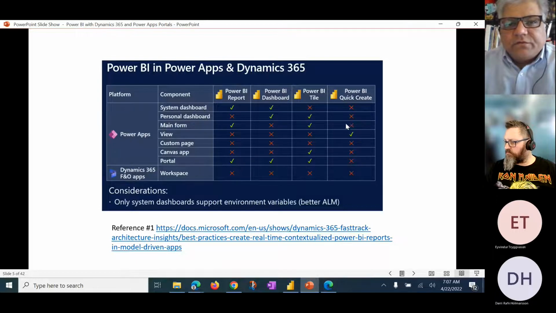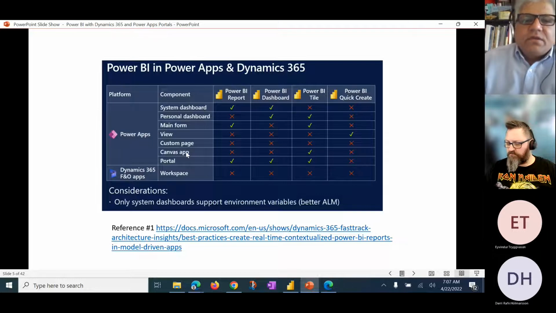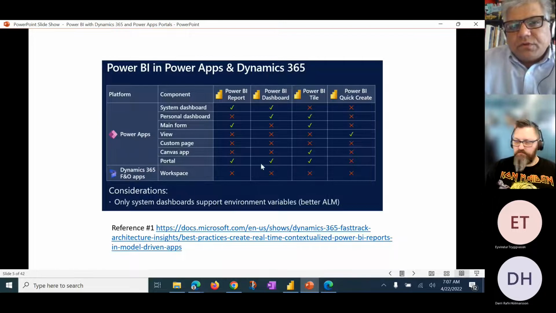Within main forms of model-driven apps and Power Apps also, even model-driven apps are part of Power Apps, you can show Power BI report tiles. And then in views, the new functionality is that you can do a Power BI quick create. A Power BI tile can also be added to a canvas app. And another thing I'll demo is how to show a Power BI report, dashboard or tile within the portal. I'll pick some of this and show you some of the demos.